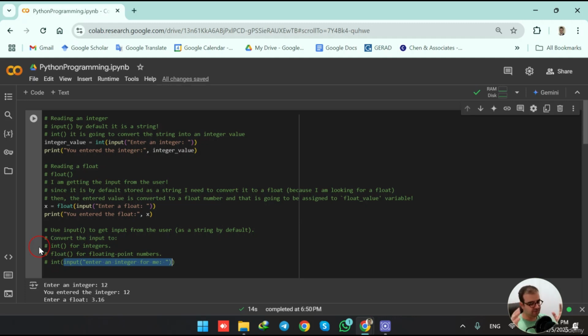It is stored in this part using this input function, and whatever is stored, because it is in the parentheses of the int function, because we're having one int keyword here and one parenthesis on the left and one parenthesis on the right, whatever is inside it is going to be converted from the string that it is by default to an integer. The same rule goes with the float.